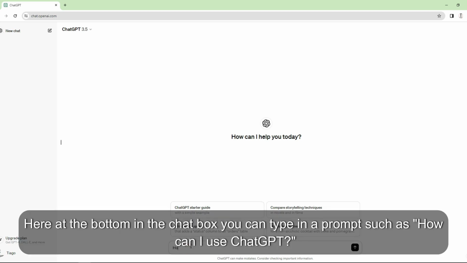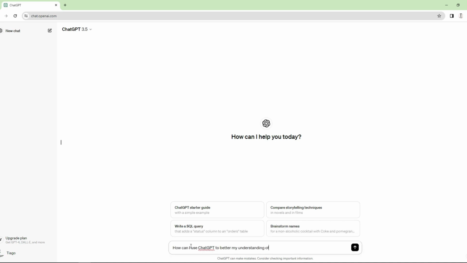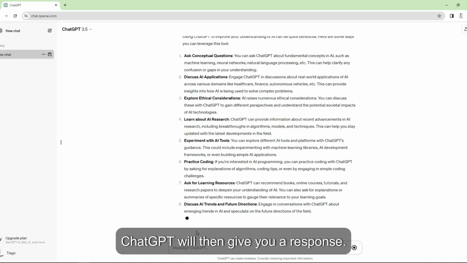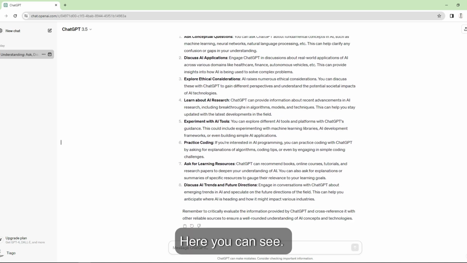Here at the bottom, in the chat box, you can type in a prompt, such as, how can I use ChatGPT? Or how can I use ChatGPT to better my understanding of AI? ChatGPT will then give you a response. Here, you can see.